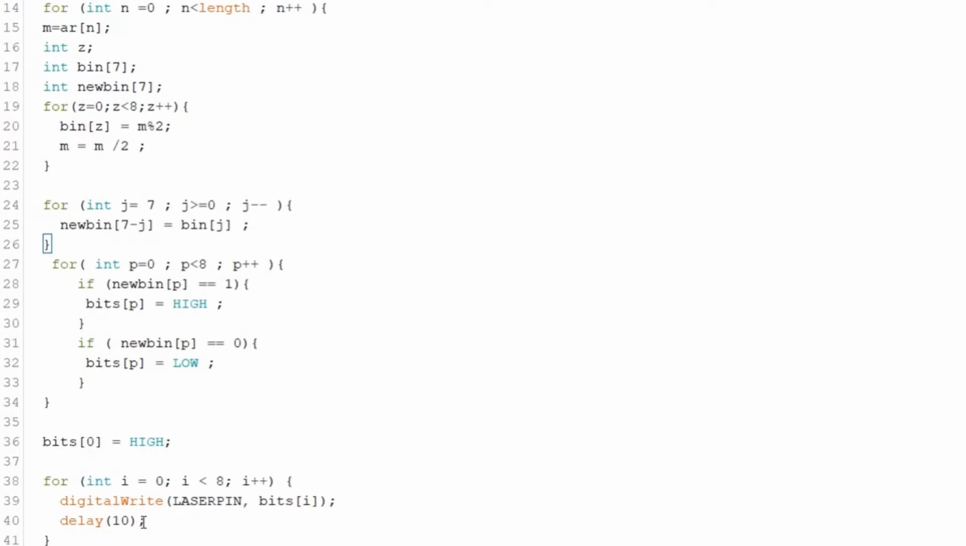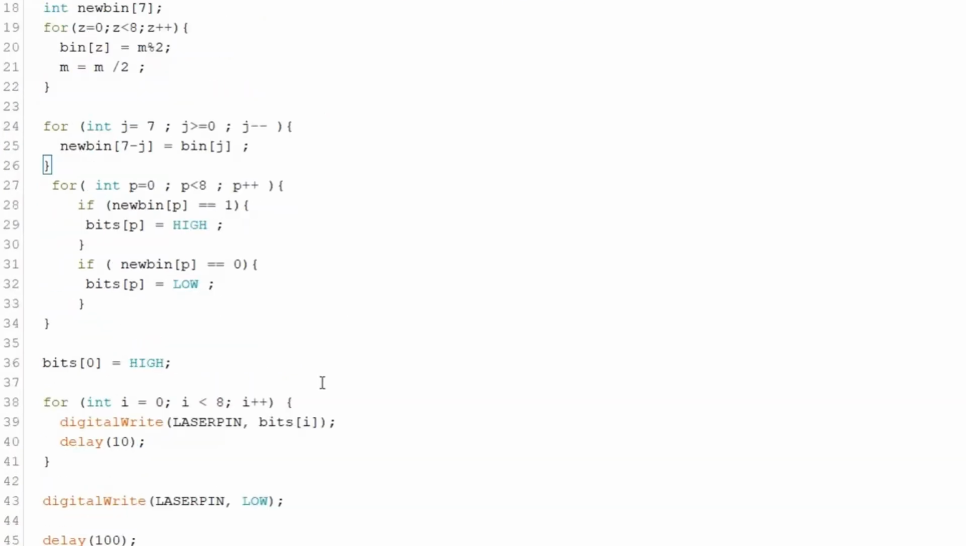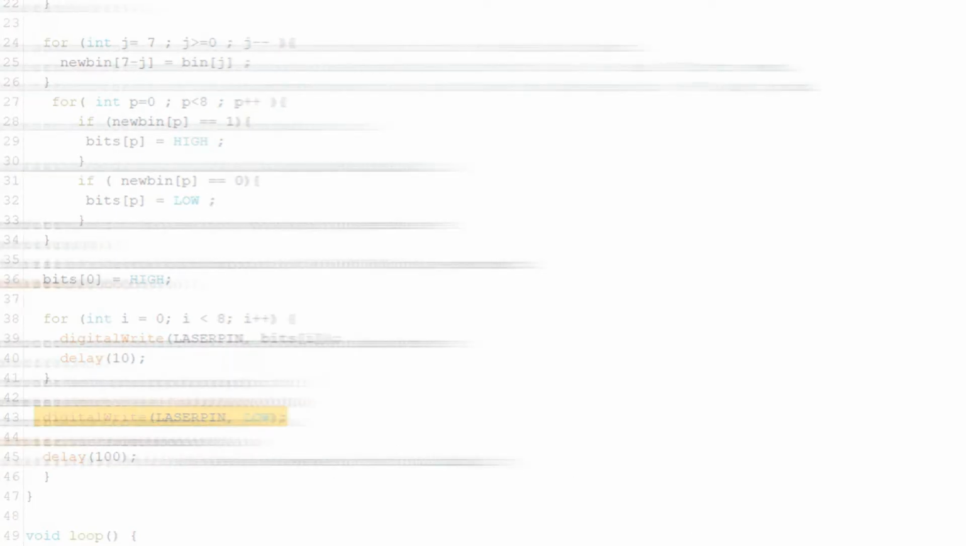The delay is set to 10 milliseconds between two consecutive bits. If we change it to 50 milliseconds, the data sending speed will decrease. But the delay time should always be the same at the sending and receiving end. We always start our bit sequence with 1, which is our start bit. Digital write laser pin low acts as a stop bit and the delay between the bytes is set to 1000.